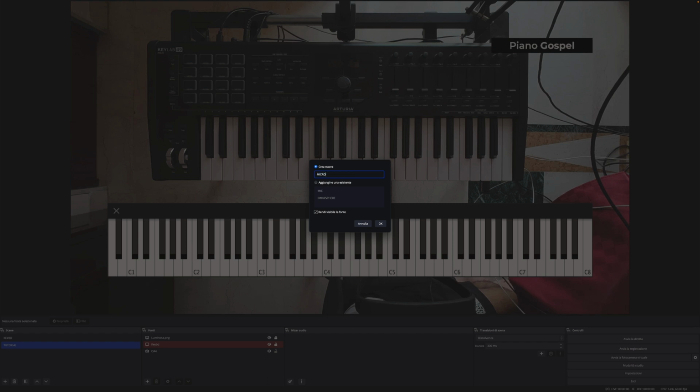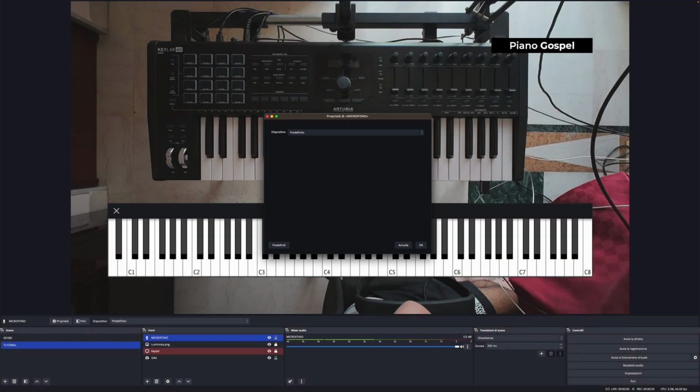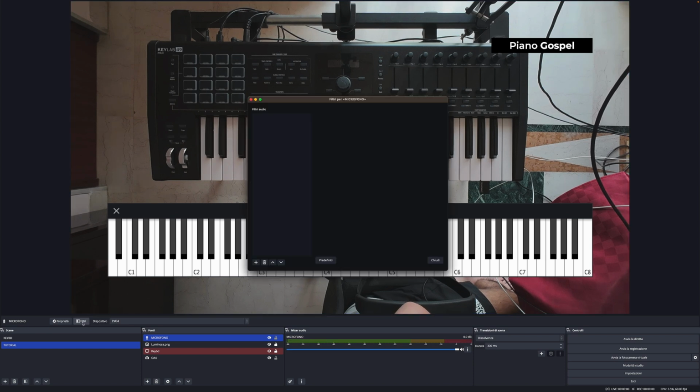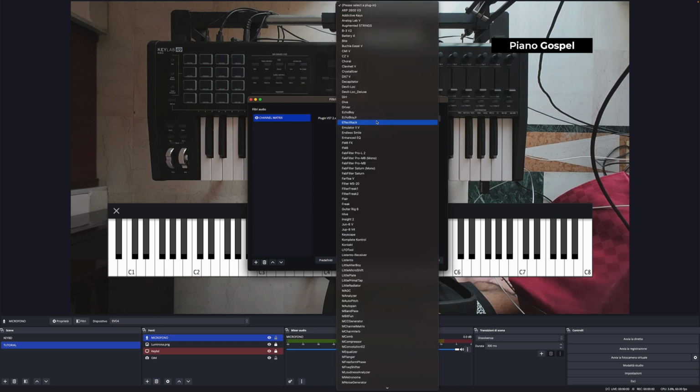Step 2. Load the M Channel Matrix plugin and configure the routing appropriately. In my setup, the microphone is connected to the first channel of the interface. Therefore, I will map input 1 to output channel 1. I will deactivate the other input channels since I only want to include the microphone in this audio source.